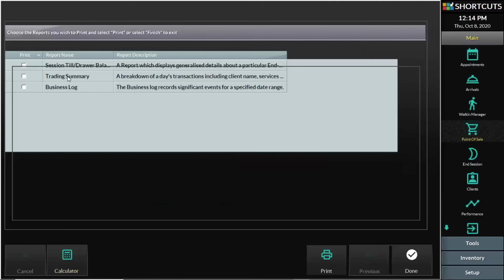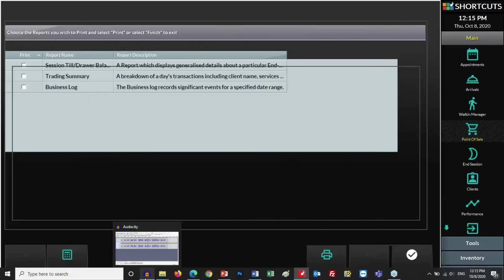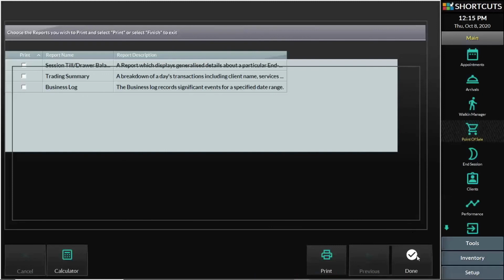Yes. And Shortcuts will display the 3 most popular reports that you can run at the end of each session, and the one with regards to looking at who is responsible for closing the register, how many times I went forwards and backwards. That's the first one, session till drawer balance. Now, if you're a manager or an administrator, you have the ability to print these reports for any day or any time. But Shortcuts does provide 3 of the most popular reports so that you can ask your staff member to leave this with the deposit. I'm going to press Done at the bottom of the screen.